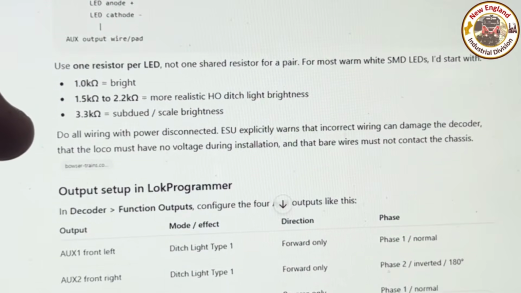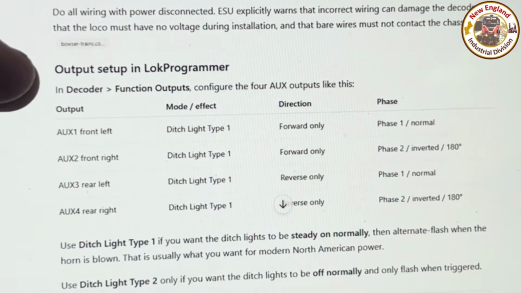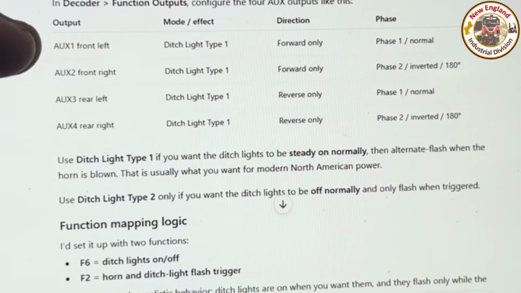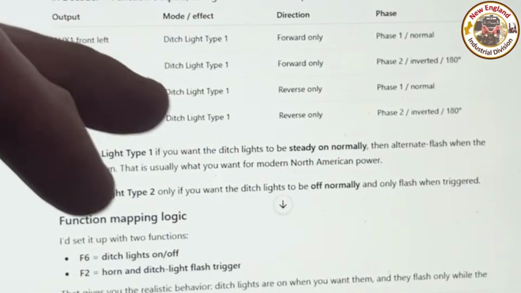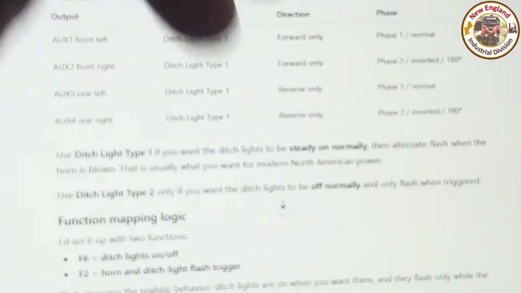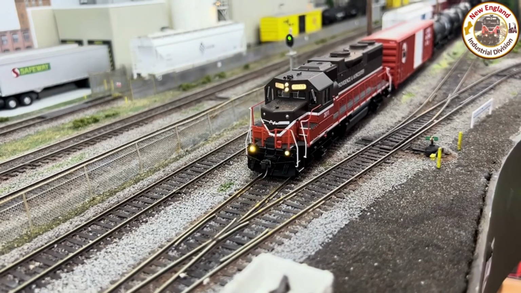It gives you some insights on ohms for the resistors and where to put them in the wiring. And then what mode effects you want, setting directionality in the Loke programmer, and then the phasing, and more details. This is where it gets powerful in removing a lot of intimidation from things like wiring. So you can use AI to take away that black box and that uneasiness a lot of people have about electronics. So that's how I got most of my engines to have oscillating ditch lights.